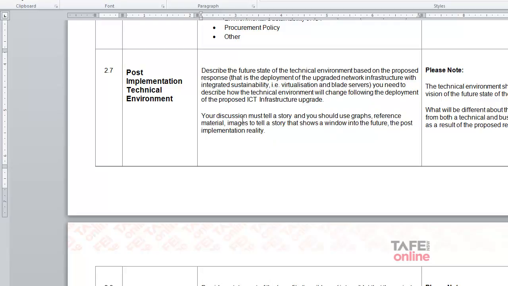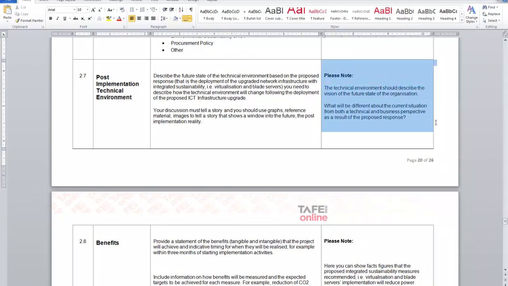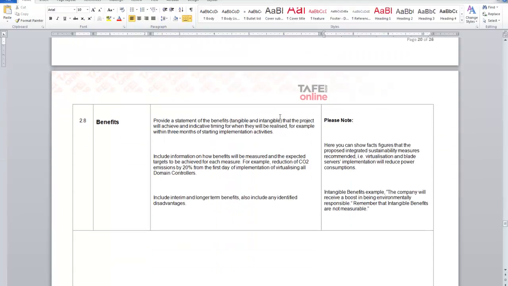Now your discussion must tell the story, and you should use a graph, reference material, images to tell the story that shows a window into the future, the post-implementation reality. This is what you need to address, post-implementation reality. And in the please note, look, it says the technical environment should describe the vision of the future state of the organization. What will be different about the current situation from both the technical and business perspective as a result of the proposed response.